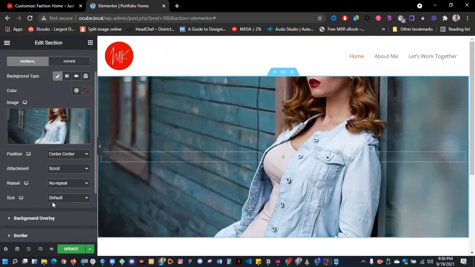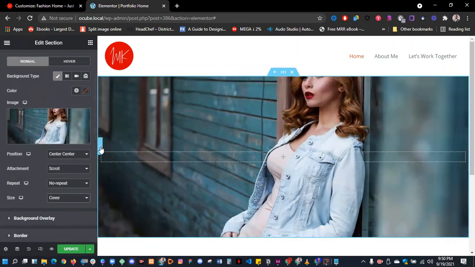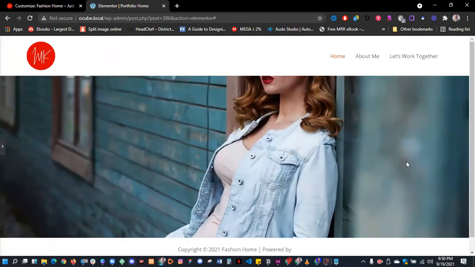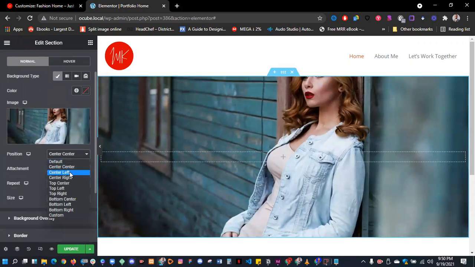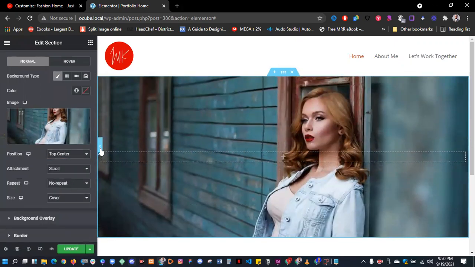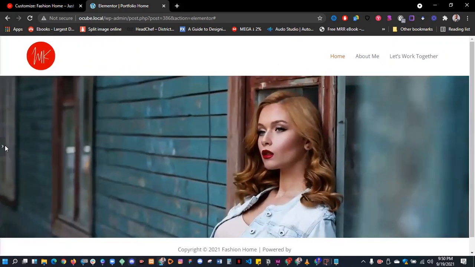Another thing is I want this image to serve as a cover. I don't want it to be in a container. I just want it to cover the whole section. So this is what I have. Once I selected cover, I went from edge to edge. This is what I need, but I still want to see the face of my model. So this is what it's going to look like.